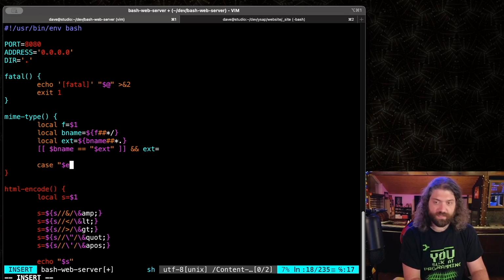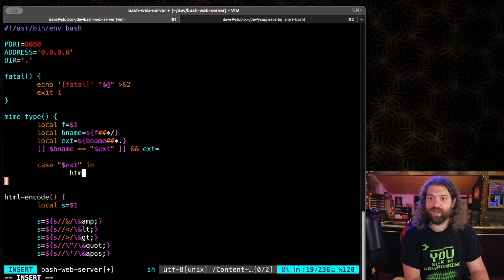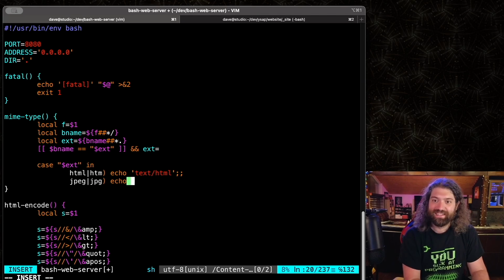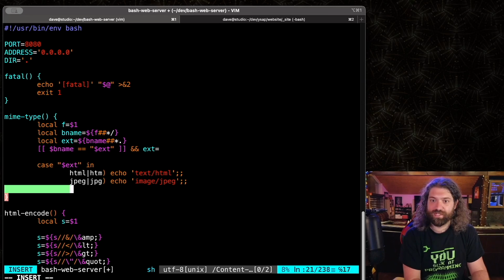Case extension in, and like I said, this is not going to be exhaustive, but we can do all sorts of stuff here. So if it's HTML or HTML, we can do text HTML. You can go find these MIME types online. I just have a little list of some that I've written down here. Most of these I actually just have from memory, just because I've seen them so many times. Image, JPEG. Also, yeah, a lot of them are just super easy to understand, so that's the nice thing. PNG is a image.